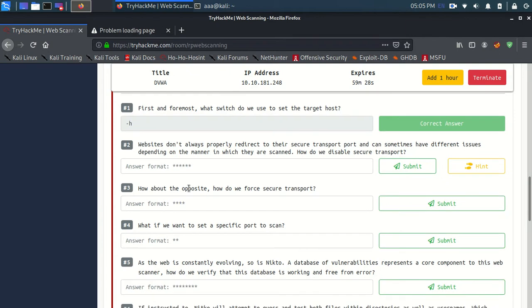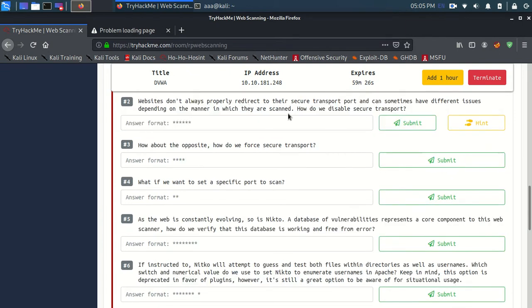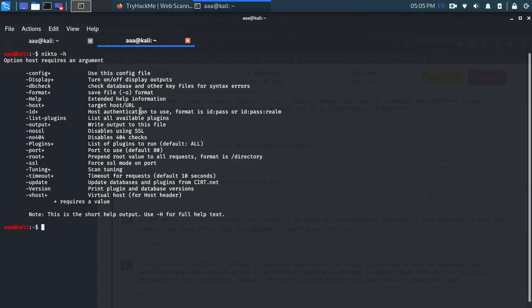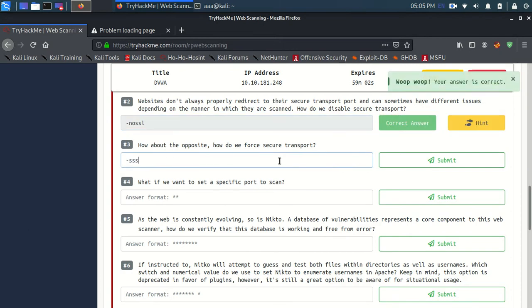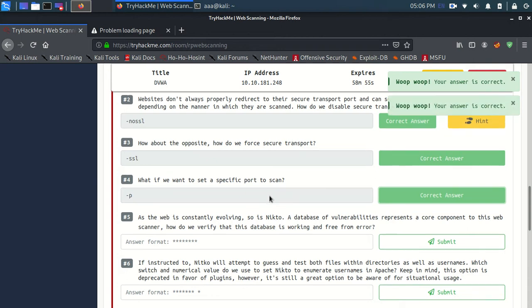Depending on the website, they don't always properly redirect to the secure transfer ports, and sometimes we have different issues depending on the manner in which they are scanned. So if they don't want security, let's do -nossl, and I can paste it here, and for SSL it's -ssl. It's -p for a specific port to scan.